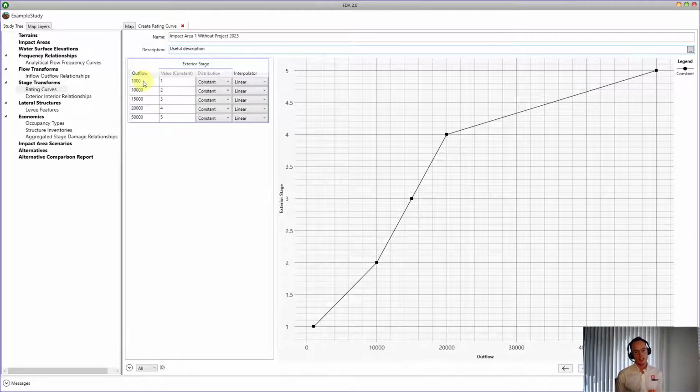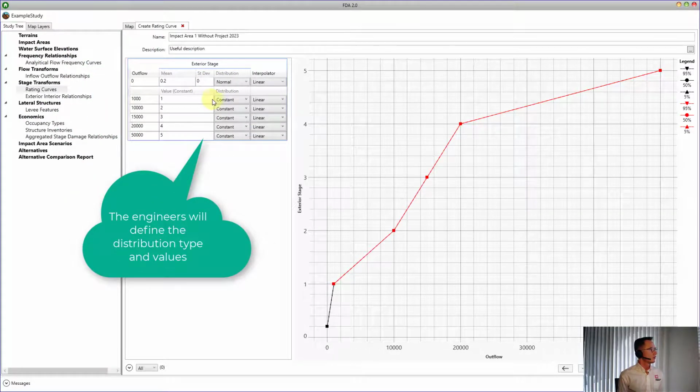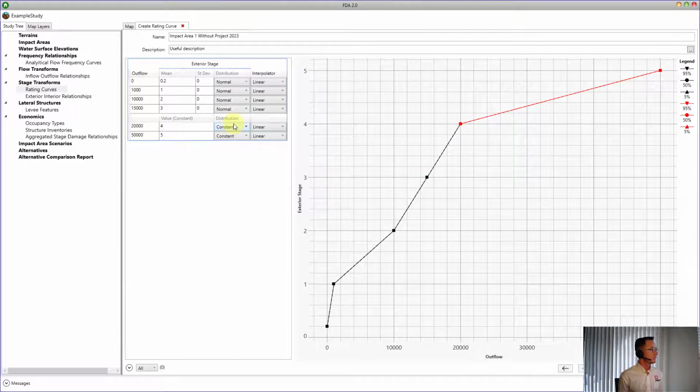We will have an x value, which is the flow, and then we're going to have the y value, which is a distribution of stages. All right. The very first thing is to insert a row above. We want a coordinate for zero outflow. For the zero outflow, we want the invert stage. Now, the invert stage might be 0.2. All right, and we're going to use the normal distribution for all of our coordinates with a linear interpolator. So the standard deviation of the invert stage might be 0.2.